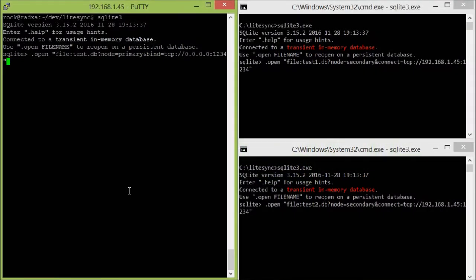Hi, today we'll show you how LiteSync fills the row ID field of new inserted rows. Normal SQLite fills this field with sequential integer numbers like 1, 2, 3, and so on. But it does not occur the same way with LiteSync.